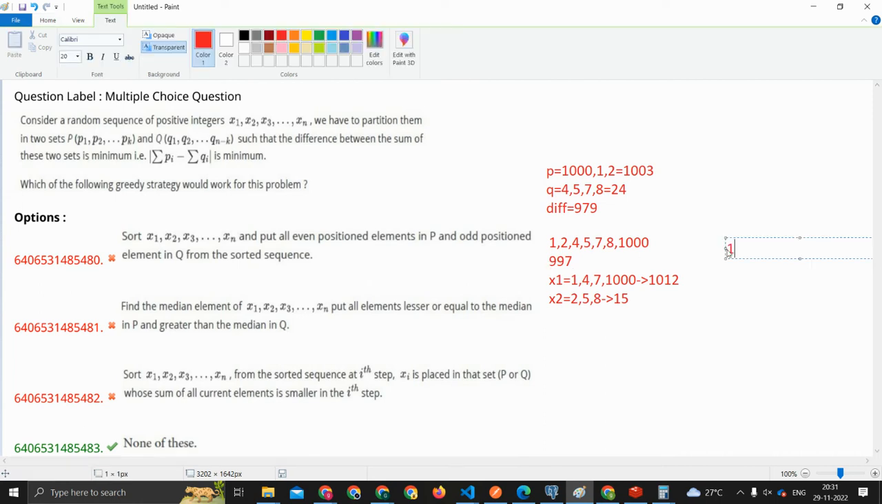So if we follow the strategy which Ravina told, just put 1,000 in the first one and in the other 1 plus 2 plus 4 plus 5 plus 7 plus 8, which sums up, their difference is going to be lesser. That's the best counter example. Yeah. So which exactly means that the statement is wrong.